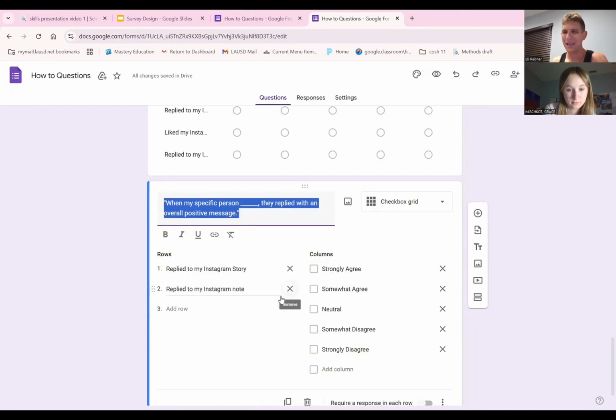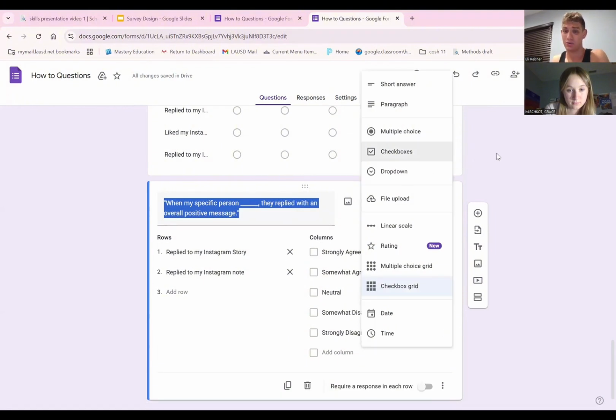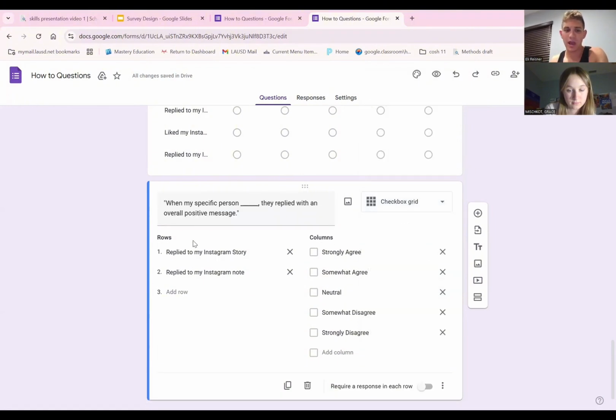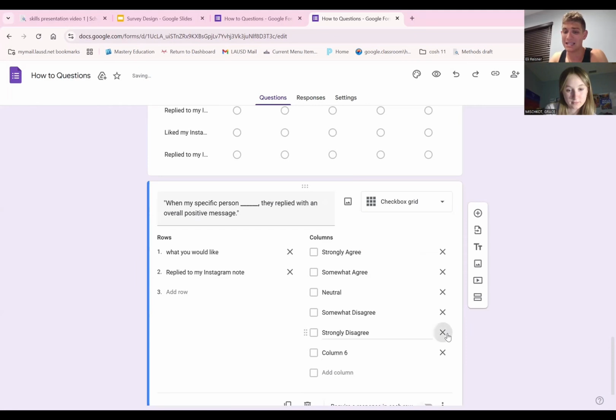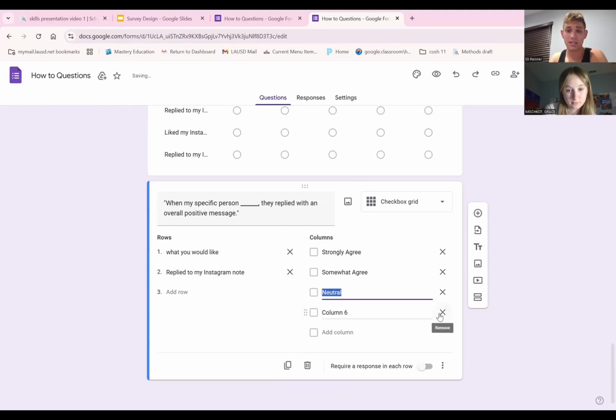And lastly, if you instead want to get that once again, but similar to the multiple selection, you want to get different answers from participants, you can use the checkbox grid. Same system, you create rows, writing down what you would like. And then you can actually create your columns, adding more or adding less for whatever is best for your question and your format.